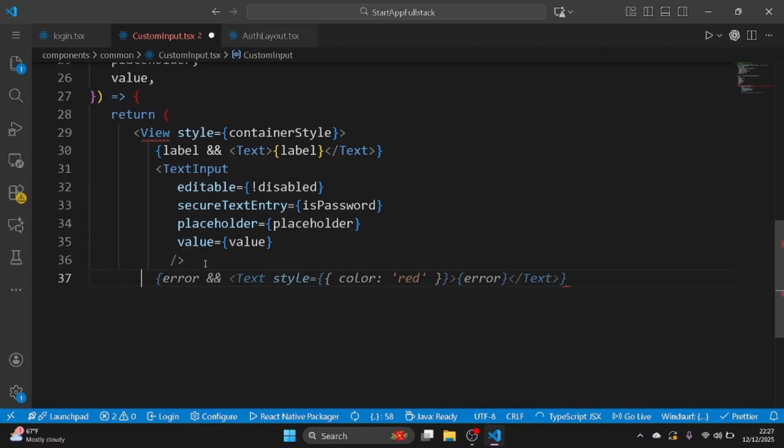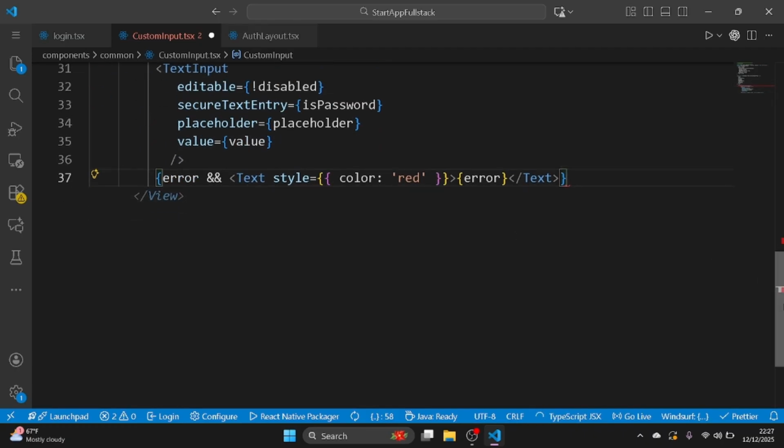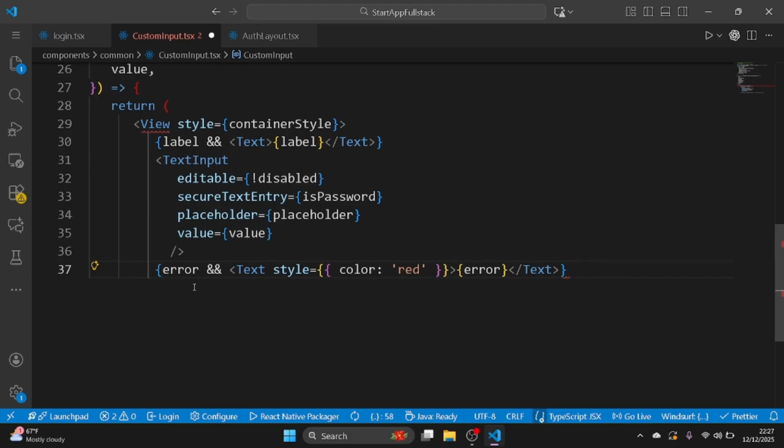Okay. Let's see what AI is able to do here.